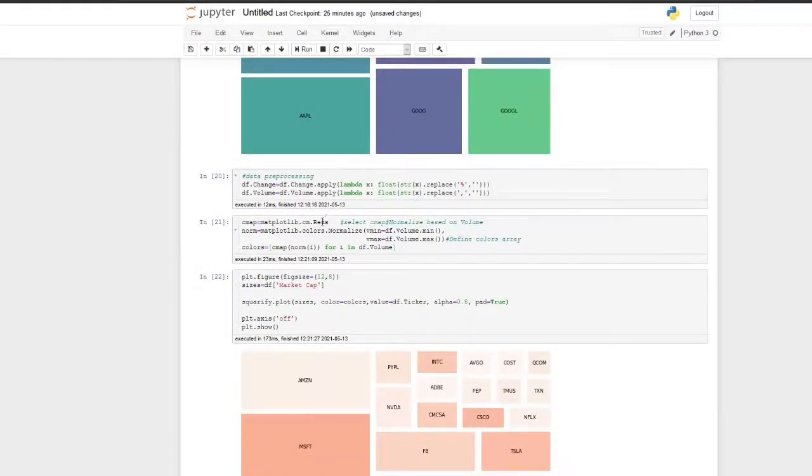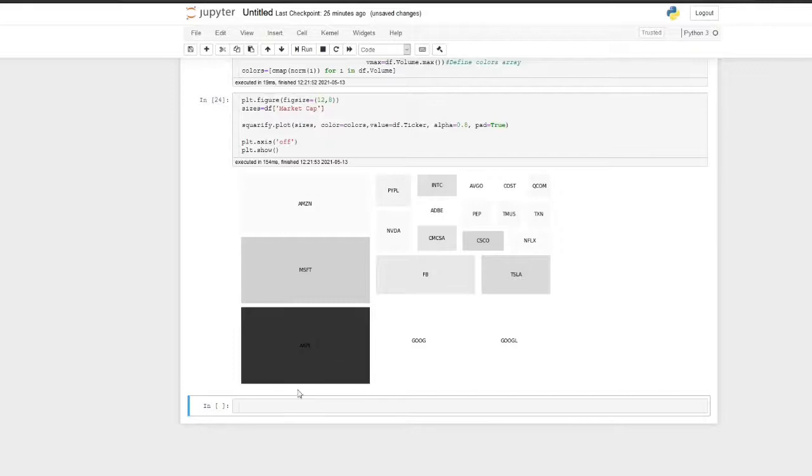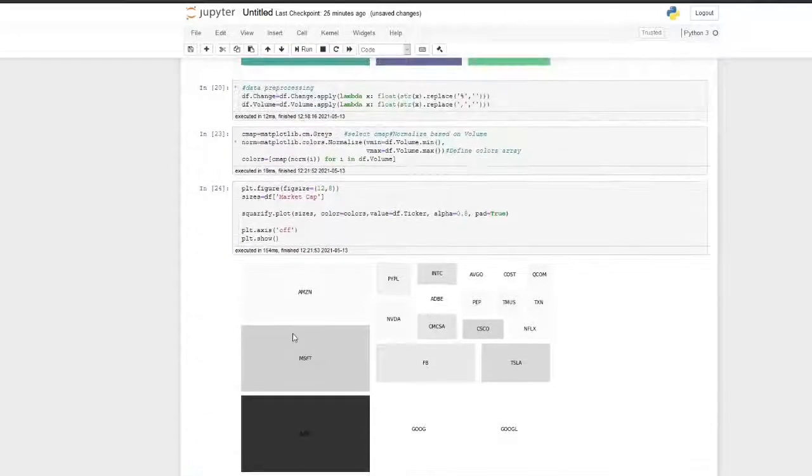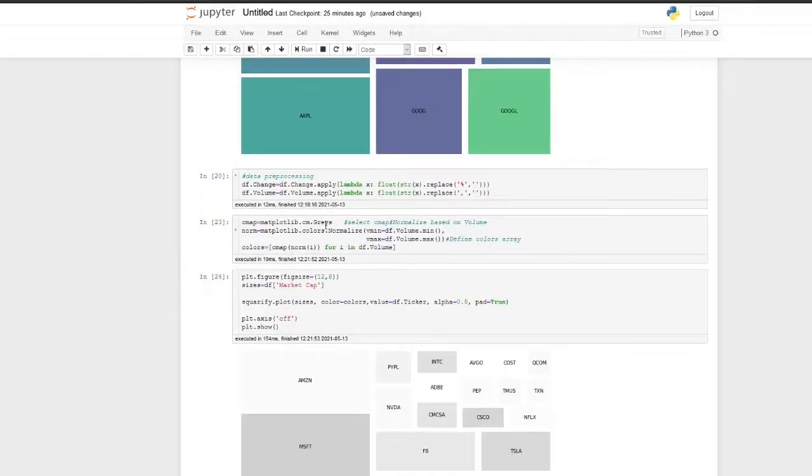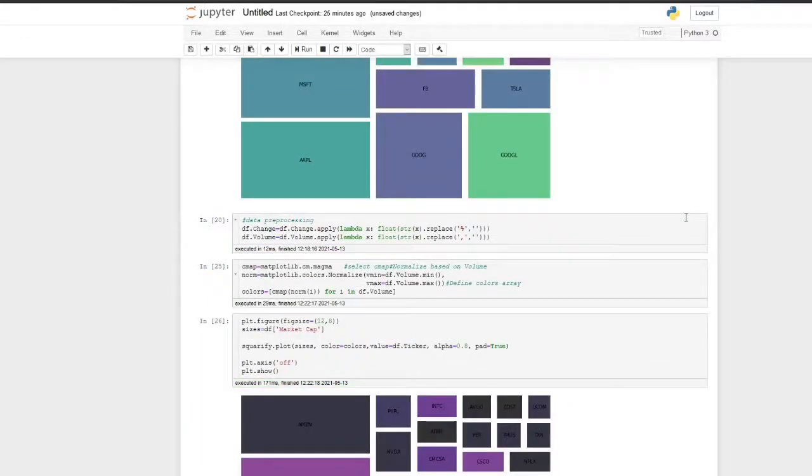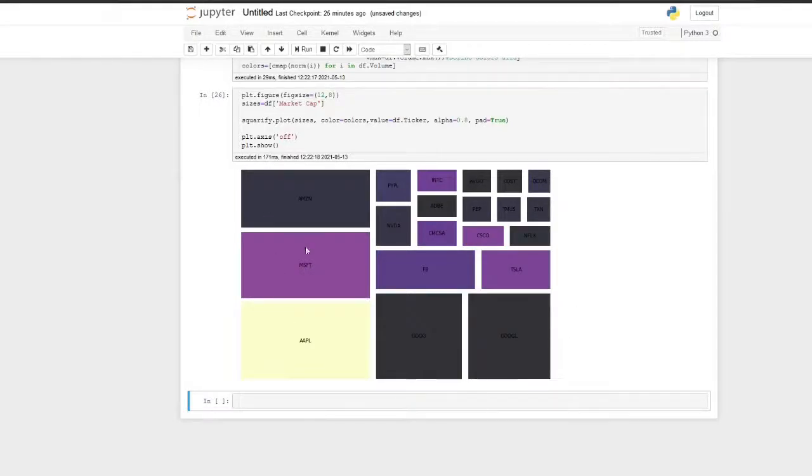So I can change the color map also here. I can use Grays. See, now the stock with the maximum trading volume will be in a darker shade of gray, and so on. I can use some other color map also. I will just show with another one, magma. Okay, so this is with sequential color mapping.